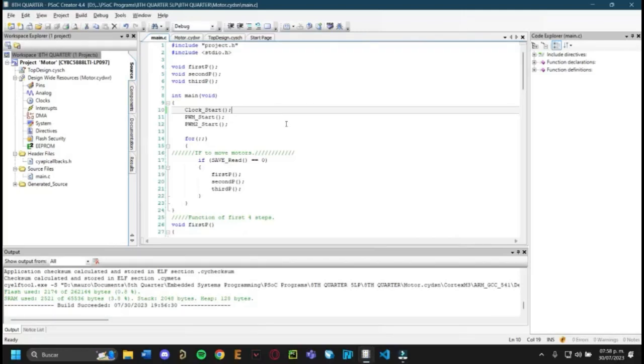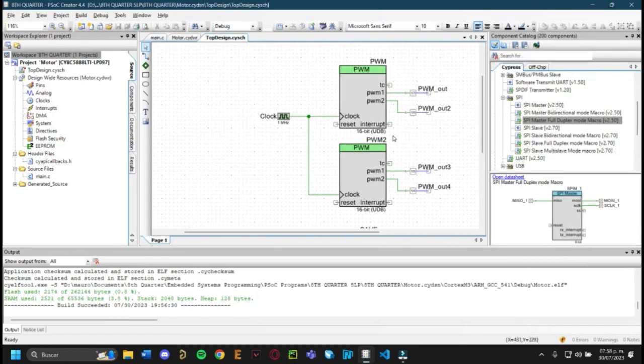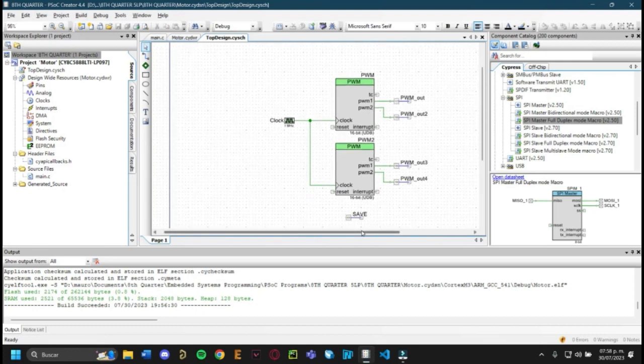Hi teacher, here we have the code to control the mechanical arm. First, we have the top design of the project.